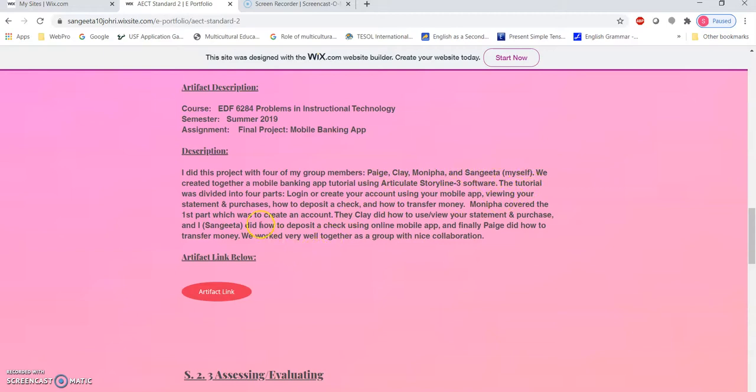We created together a mobile banking app using Articulate Storyline 3 software. The tutorial was divided into four parts: login or create your account, viewing your statement and purchase, how to deposit a check, and how to transfer money. I covered how to deposit a check and how to transfer money. So here is the artifact.